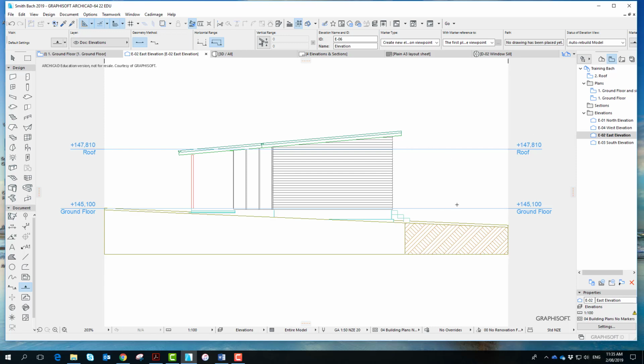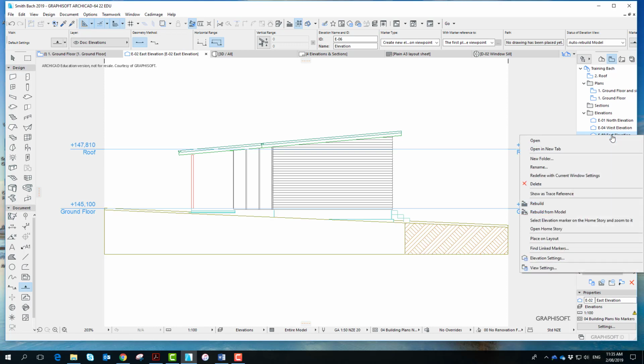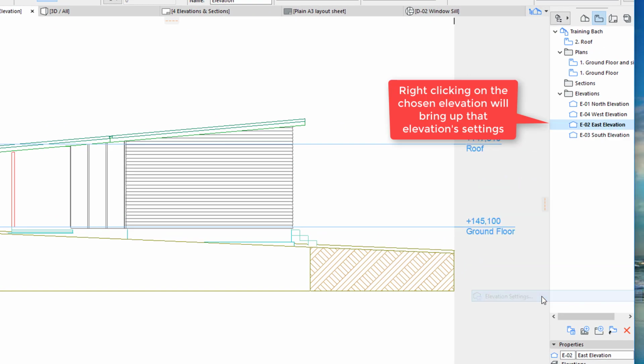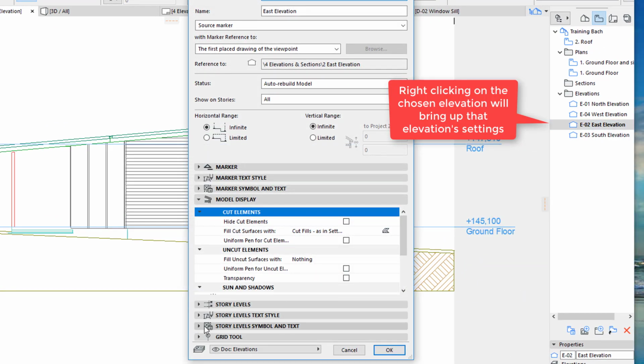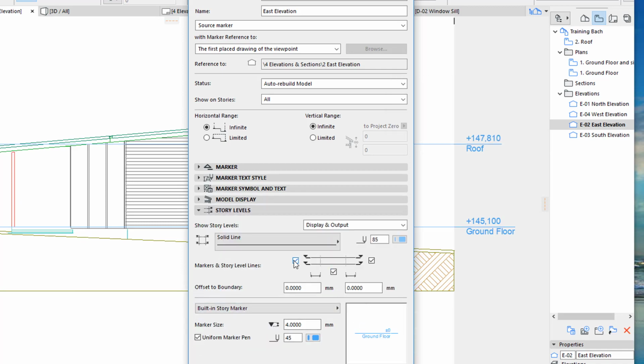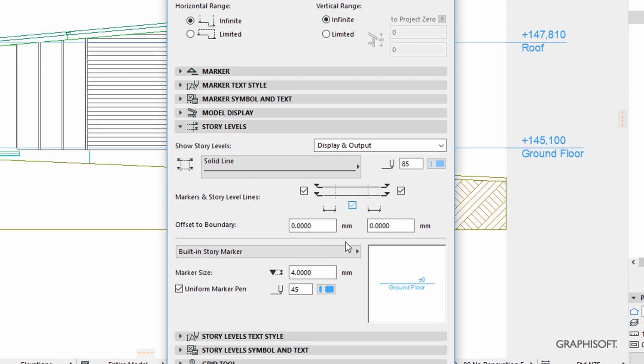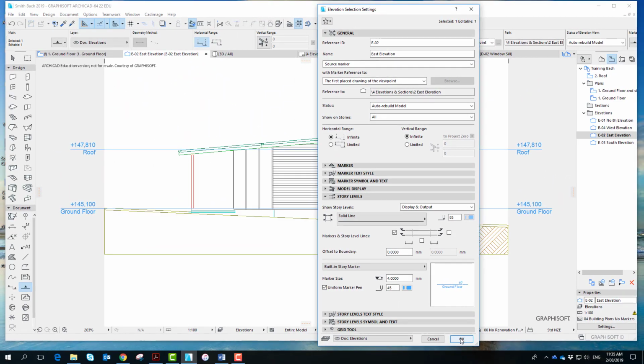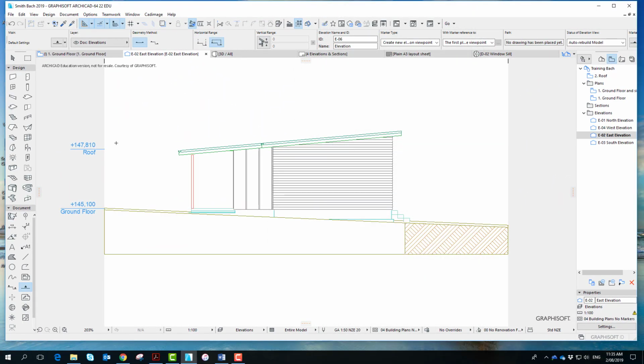Don't worry about these levels at the moment, but let's see how you get rid of those. I'll just say elevation settings, and if we go down to story levels, and I don't want to get rid of them completely, I just want to keep them, say, to the left hand side. So I'll check this box, and I'll also check this box, and then hopefully you'll see what happens in the actual drawing. And now these have disappeared over to this side.